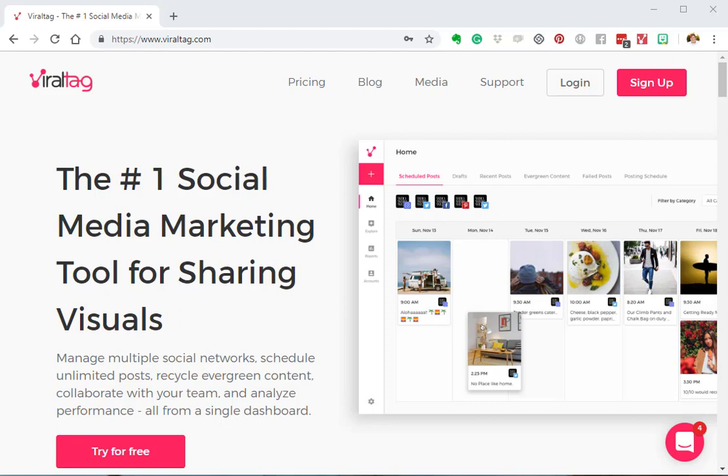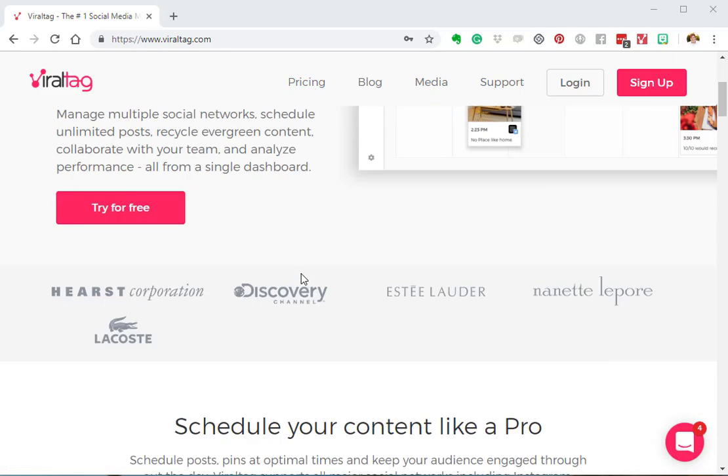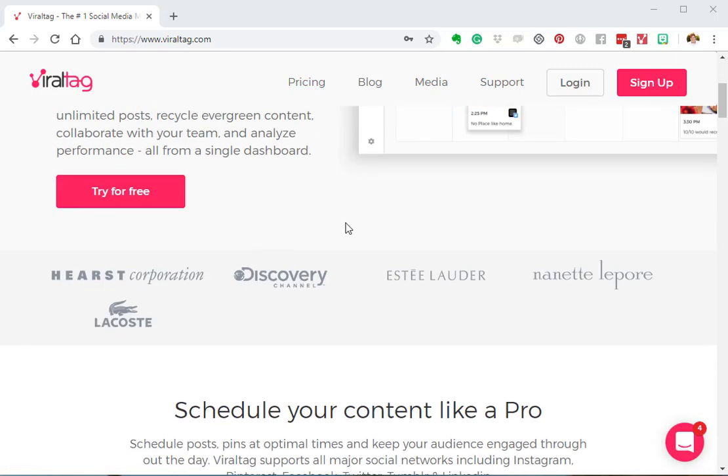So it is right now the number one social media marketing tool for sharing visuals. So you can manage multiple social media networks, schedule unlimited posts, recycle evergreen content, collaborate with team members, analyze your performance, and do this all from a single dashboard, and do it for each individual social media platform, which really does make this a unique platform to be using. So you can try it for free. That's definitely something I recommend.